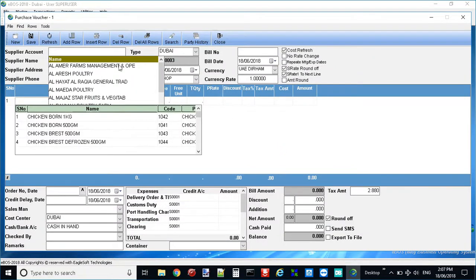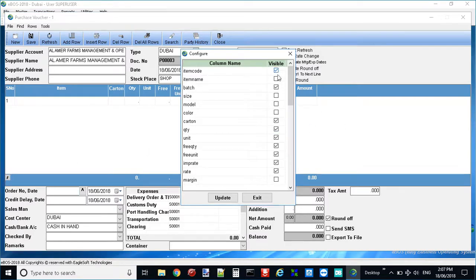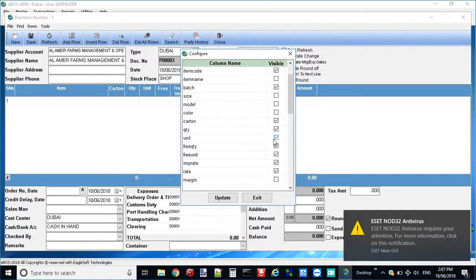But I have to tell you about some configuration in this screen. You can change this screen. If you want to add some columns here, you can add. How? The options are there. Configuration, a small button there. If you click here, it will show the columns to activate or deactivate.